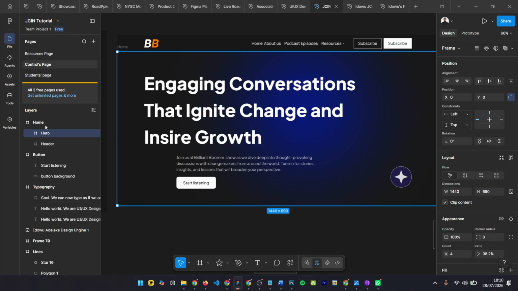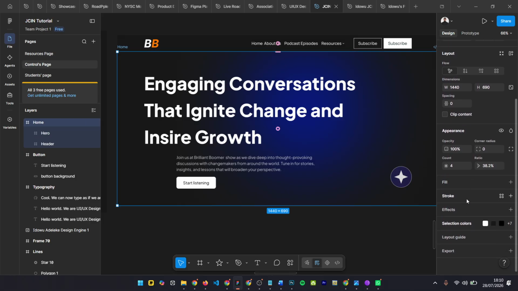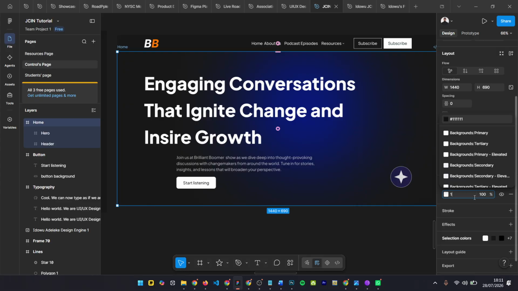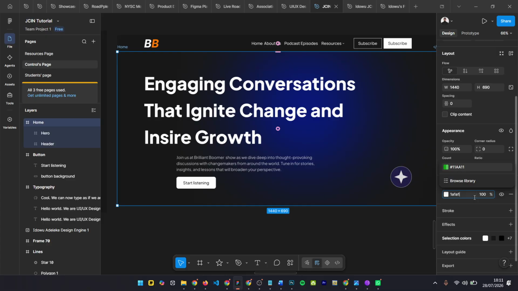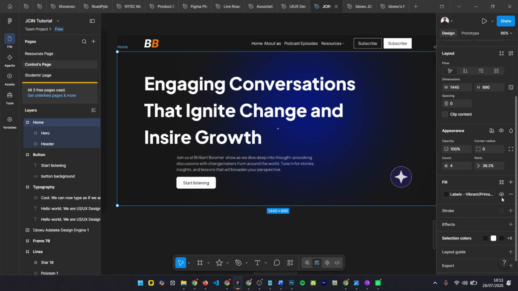Now you can see it's not showing. Why is it not showing? That's because this home does not have that color. It doesn't have the color. So for us to make sure it has the color, let's click on fill like this. And the color, don't forget, is 1A1A1A. So just select this color, and that color has a style before.